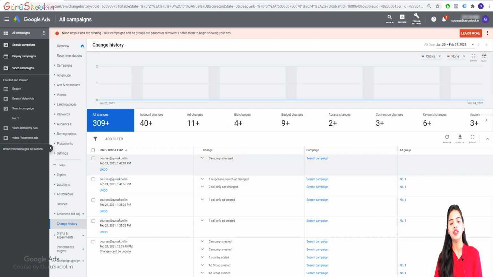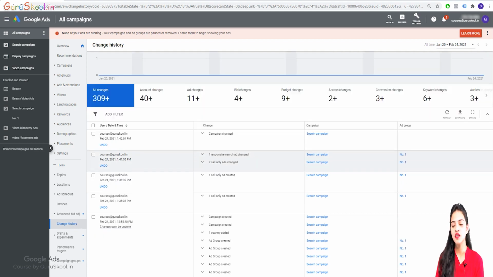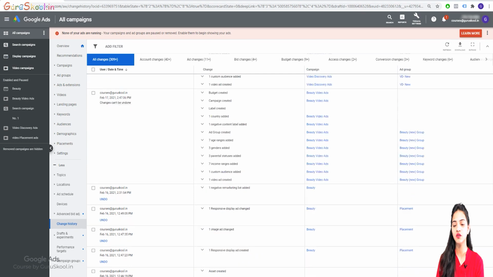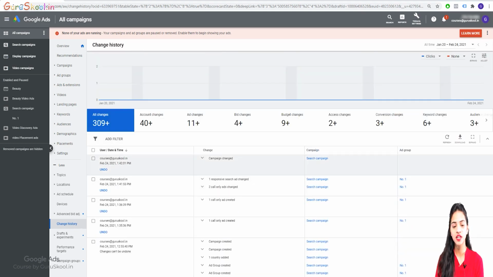But the main things about the change history are going to be user, date and time. Look at this. This is all the history which we have done till yet inside that account. This is the email address from which the changes have been made. Now you can see it's February 24, 2021 and this is what I have done. Campaign changed. We created a campaign, that's the search campaign, and we have changed that.